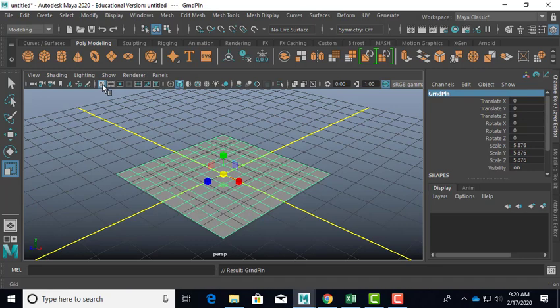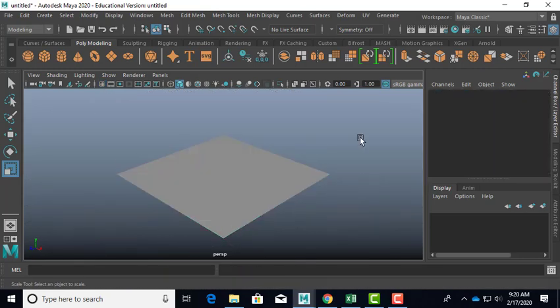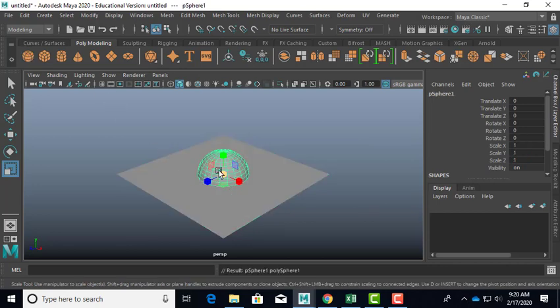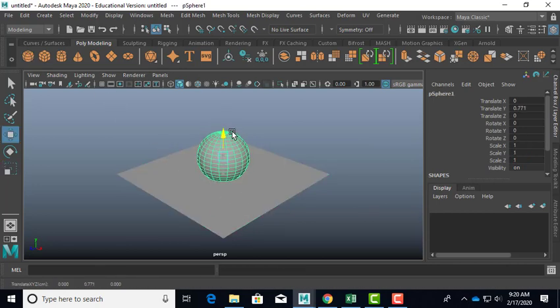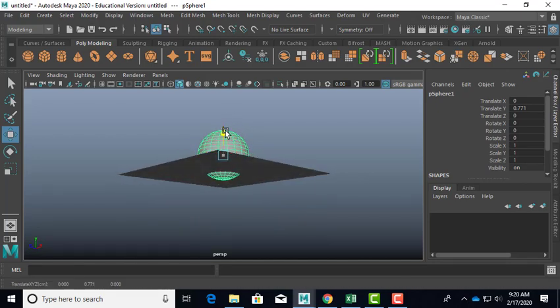And I might just get rid of this grid so it's not as annoying as it can be sometimes. So here's where my world is going to be, and then I'm going to create an object. I'm just going to create a sphere for now. Just a simple sphere. And what I want to do is make sure my object is sitting on the ground and just slightly breaking through.